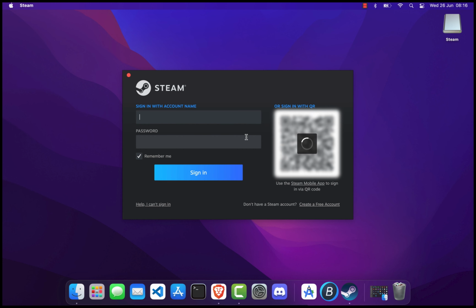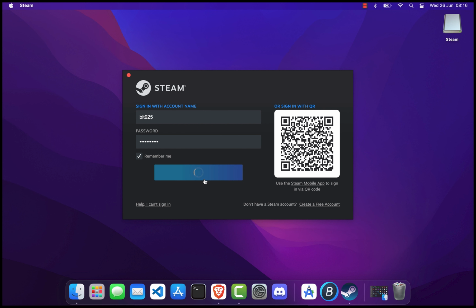If you already have a Steam account, enter your login details and click Sign In. If you're new to Steam, click on Create a new account and follow the on-screen instructions to set up your account. Welcome to the Steam interface.